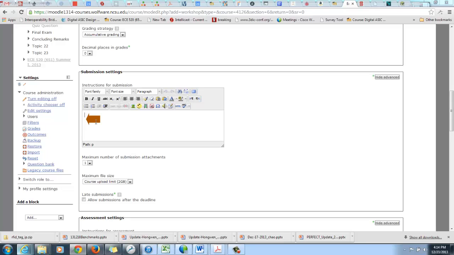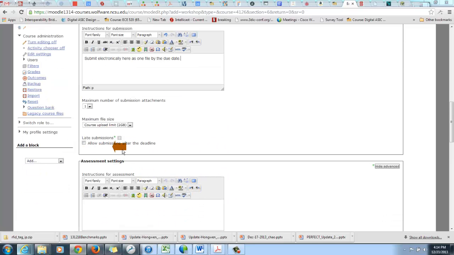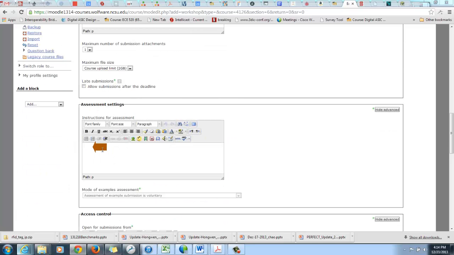Submission instructions, you'll see where this is in a moment. But I'm just going to put "submit electronically as one file by the due date." That's really the only instruction that's needed. I only want one file, so one attachment, and I'll just default this as the size. I'm not going to allow late submissions.